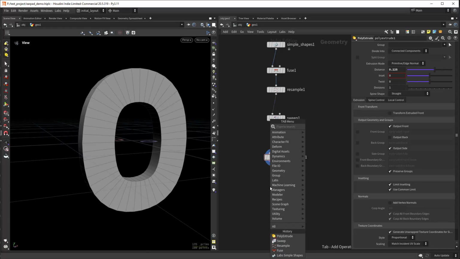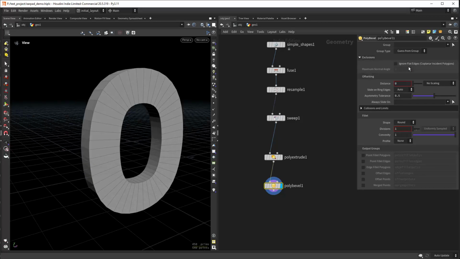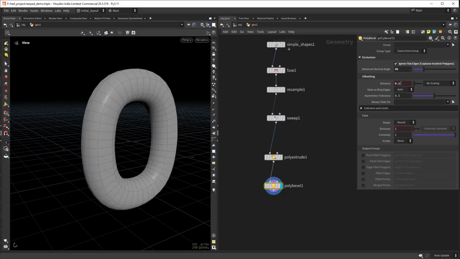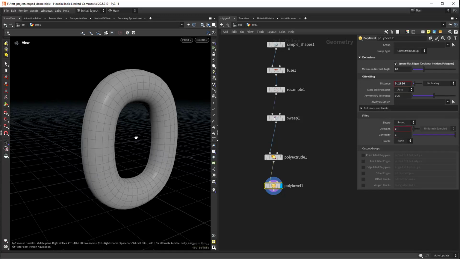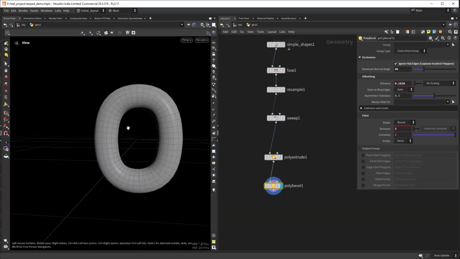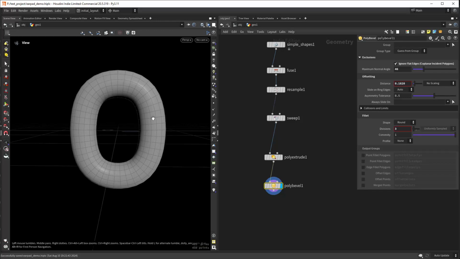And let's bevel it, and we will bevel only, we will ignore the flat edges. We'll bevel it quite a bit, 0.18, and 3 divisions, so something like this. Now we want to create the UVs.